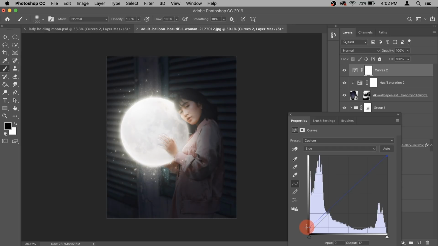Then you can go to your blue option here and increase the slider from here. So add a slight amount of blue and then increase this one here to add a slight amount of yellow. So the tone of the image looks a bit warmer.